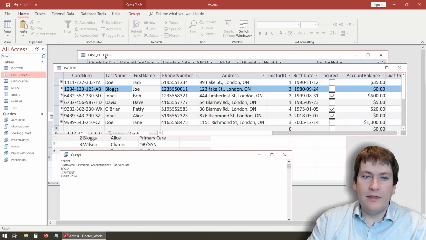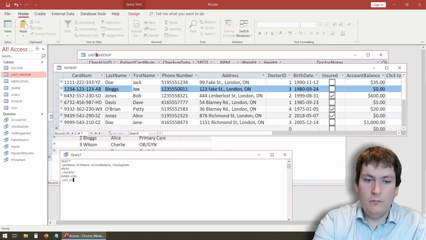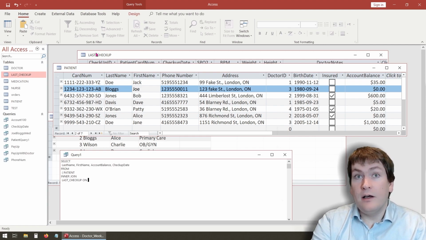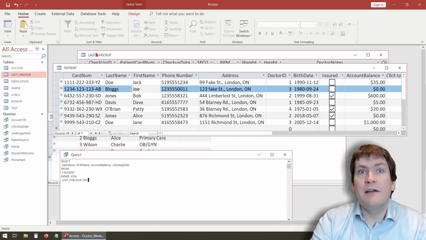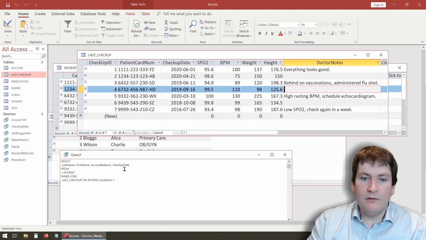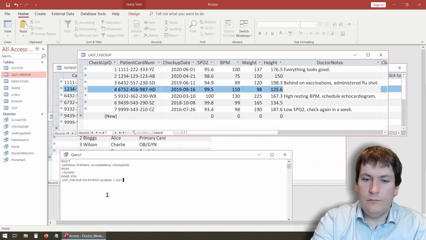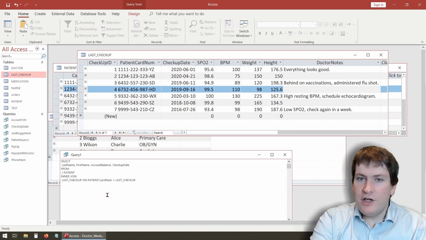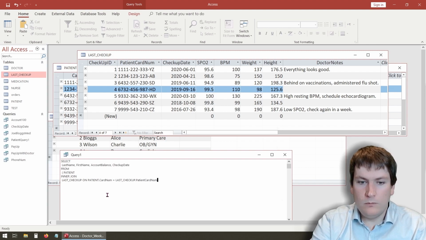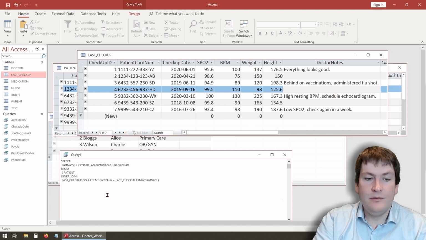We're going to be joining it up with last checkup using the on keyword, and we're going to specify how the primary key matches up with the foreign key, the criteria for that. And again, we always have to put the table name here. So we have patient. Primary key is card num. I'm going to match that up with the foreign key over here, which is patient card num. And we're closing the bracket.